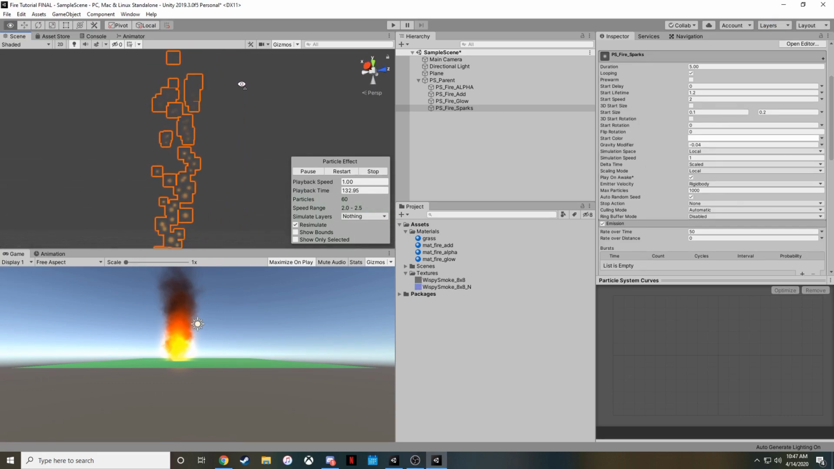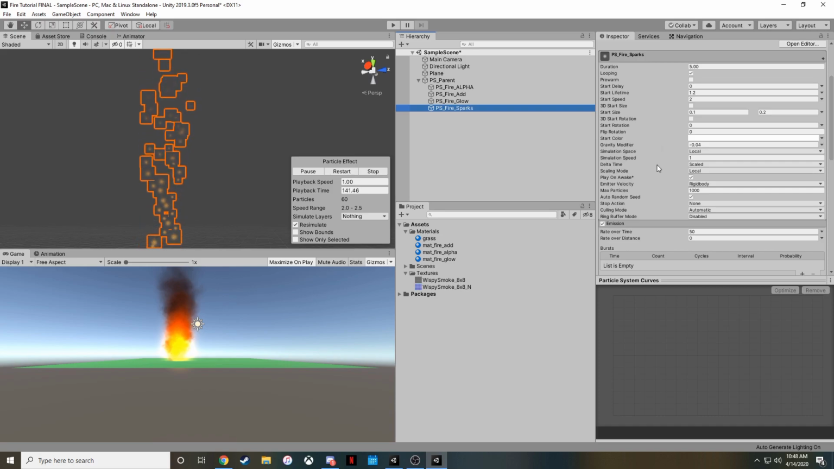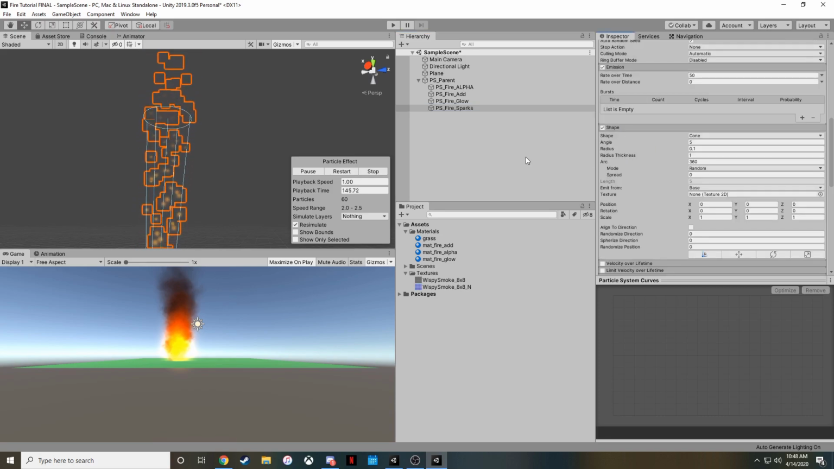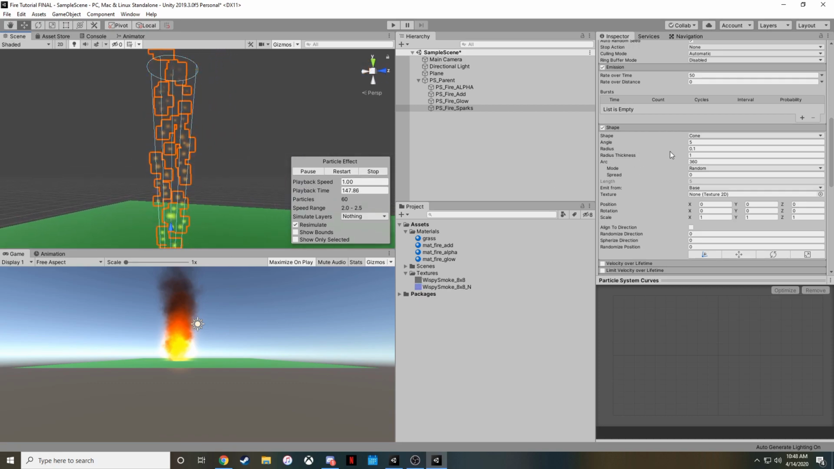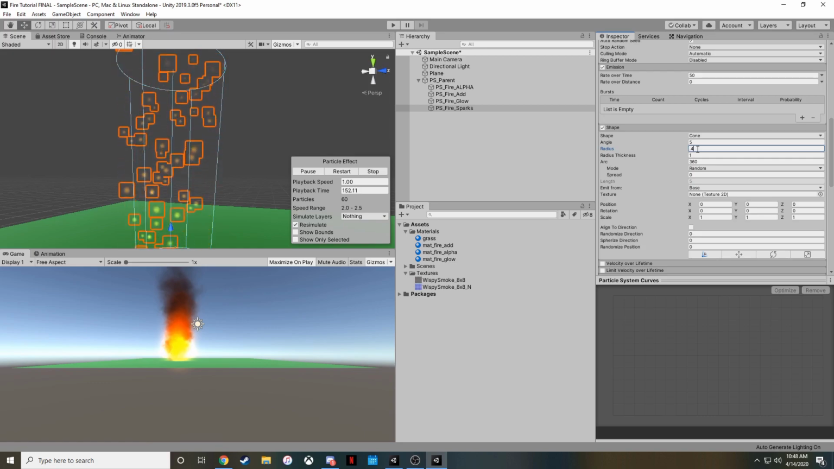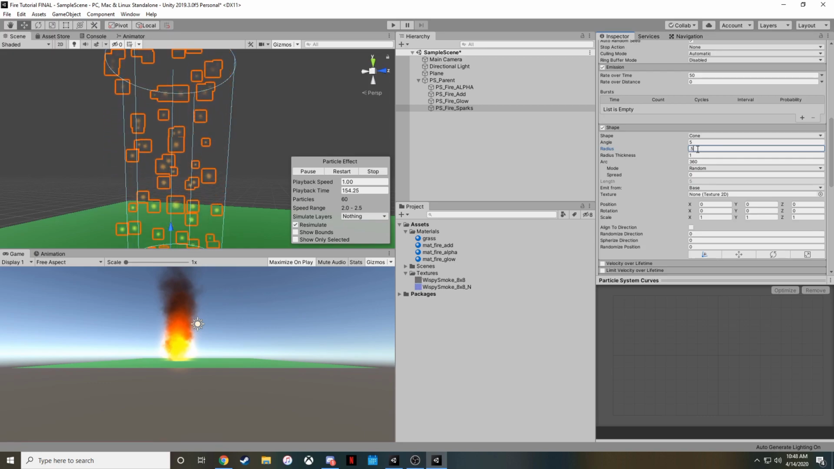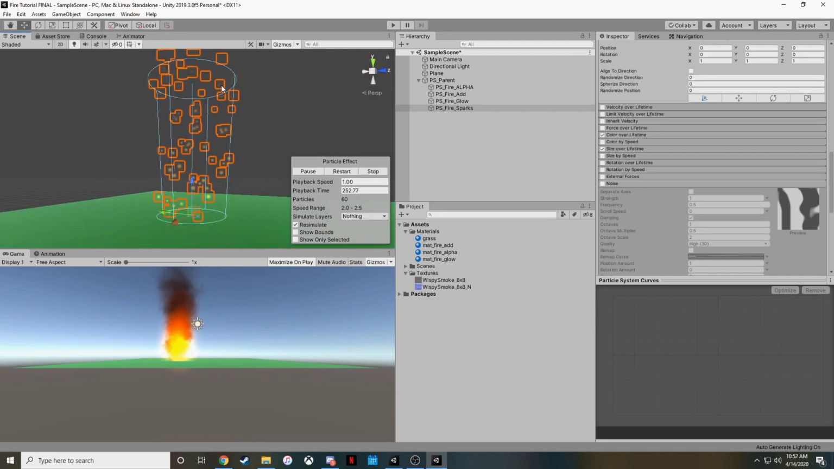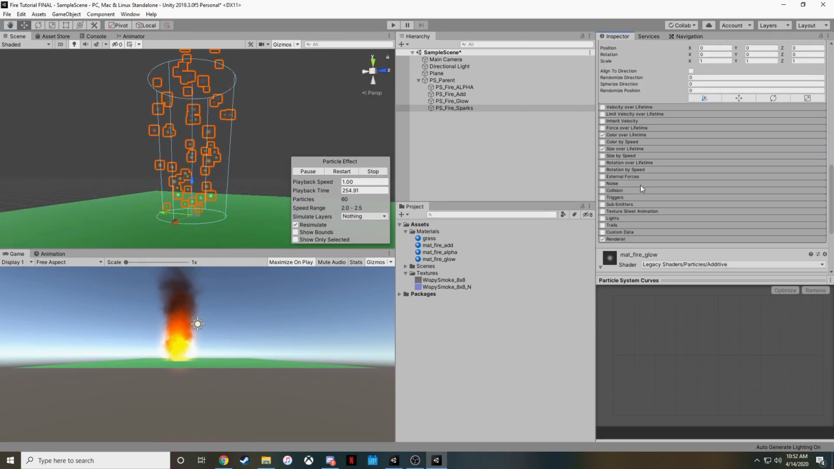So let's change a couple things here. We'll change the start size, or no, nah, it's fine. Let's go ahead and change the radius. So the radius is kind of thin on this. So if we change it to like, how about 0.5? Yeah.